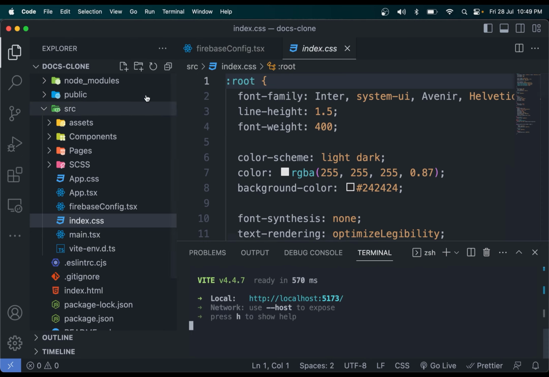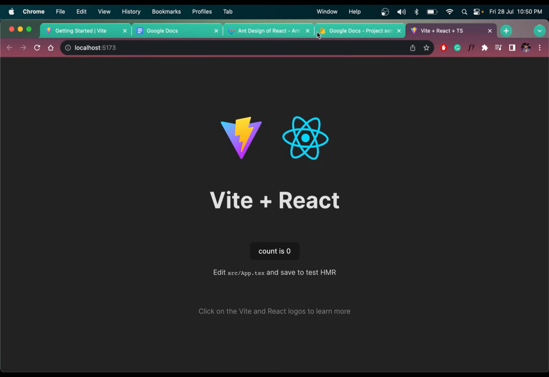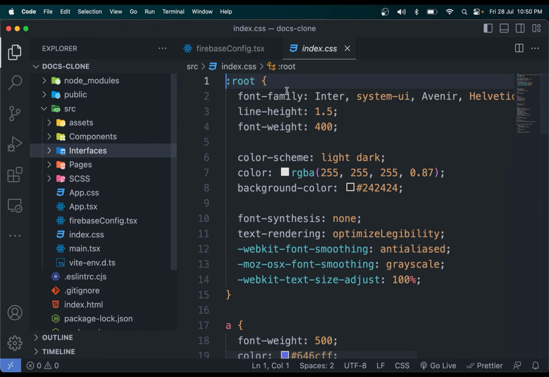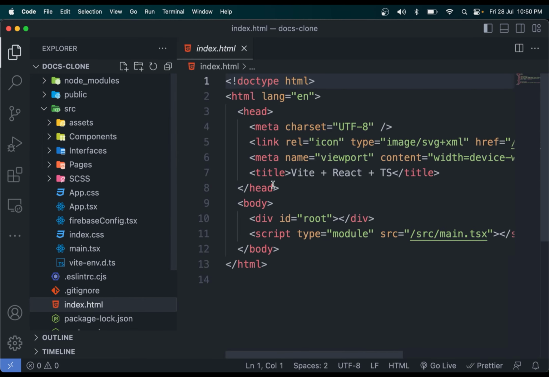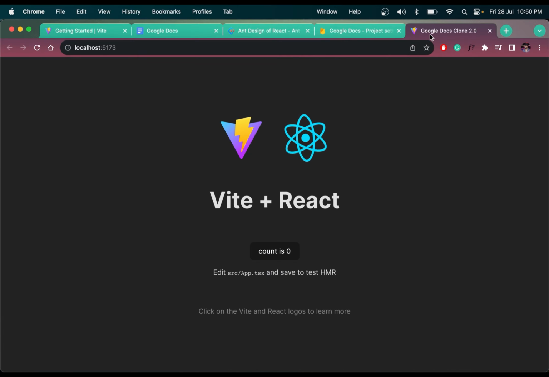Remember that we are using TypeScript, so let me create a folder here called interfaces. So we have made it. So open the app. Let me close this and this. Let me change the name of the app to Google Clone 2.0. Yes. If you can see the name at the top, it's changed.